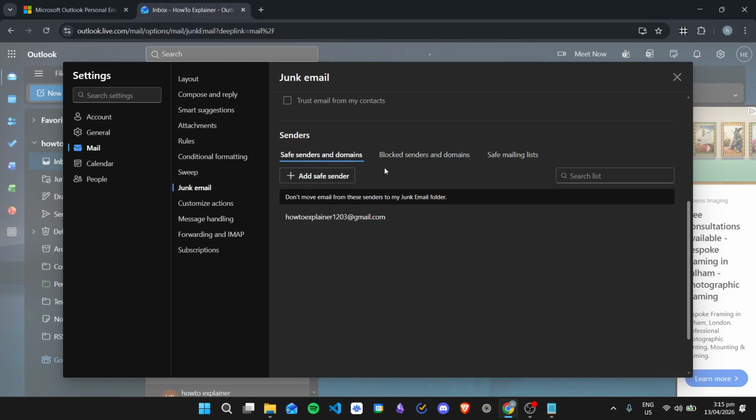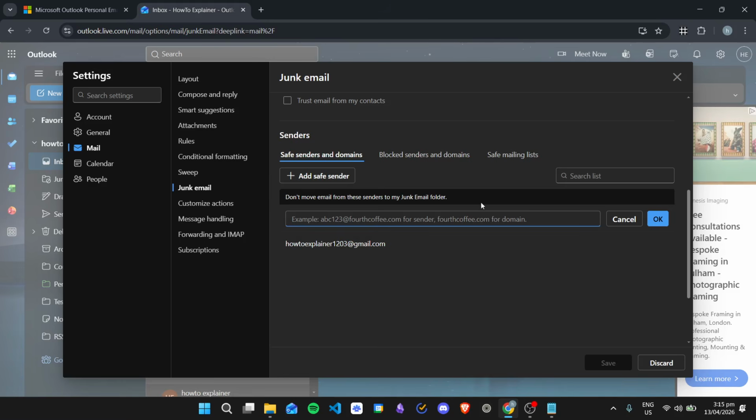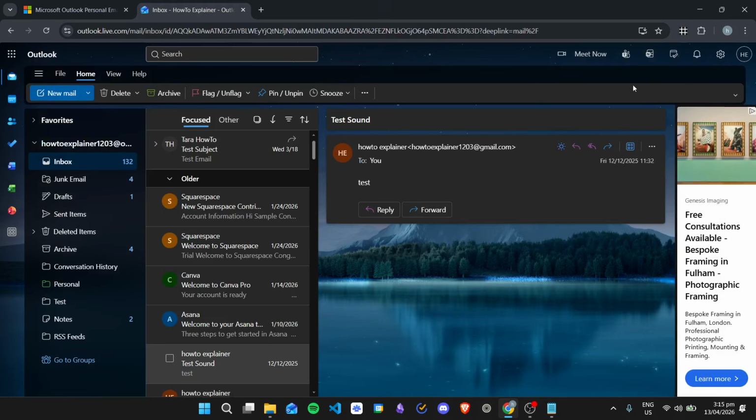And then what you can also do is add them as a safe sender so that they will always be marked as safe, and they will always be received by your inbox. So just go ahead and do that.